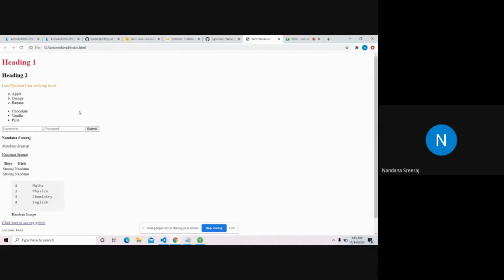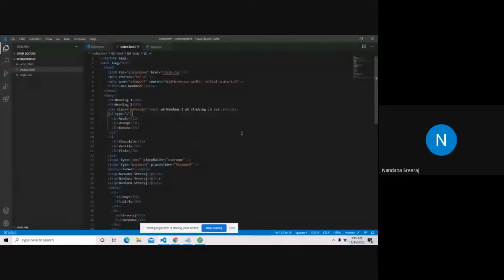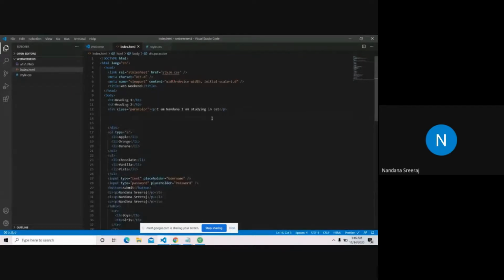So this is how we access small elements or groups of elements. I can add more paragraph tags inside this div tag. Say if I give more paragraph tags inside this div tag, and then I'll give an h3 tag.